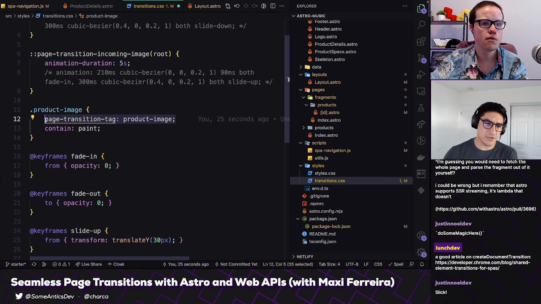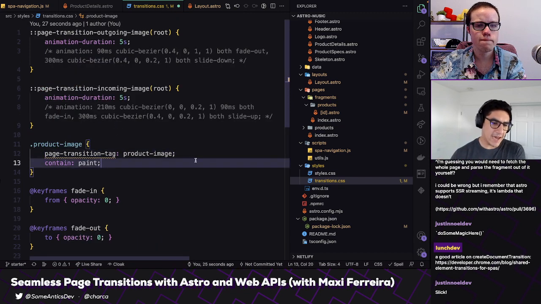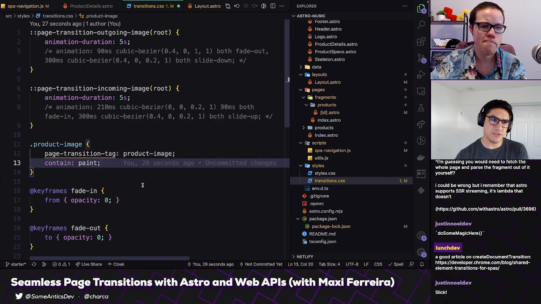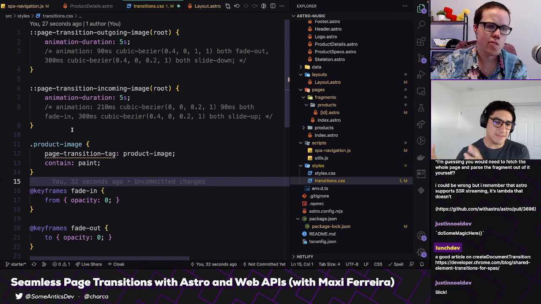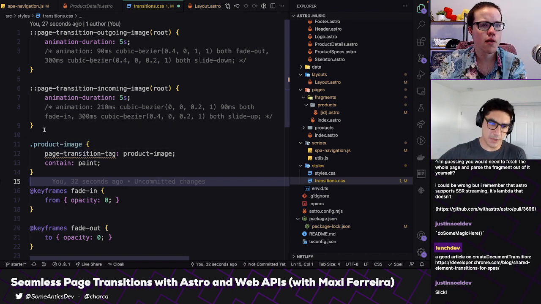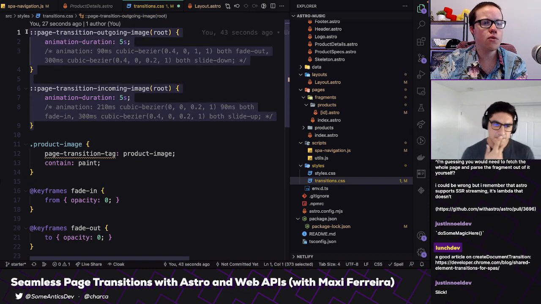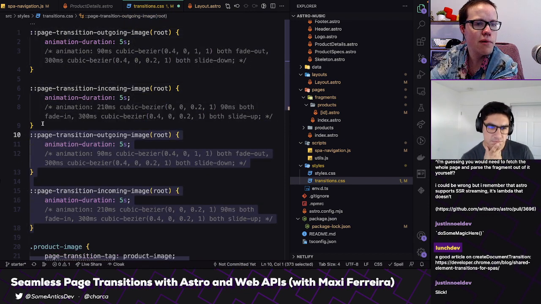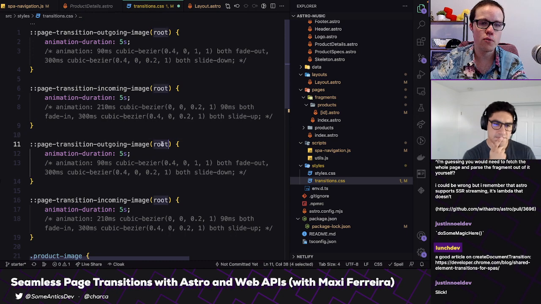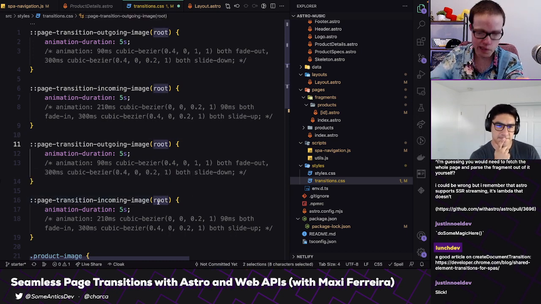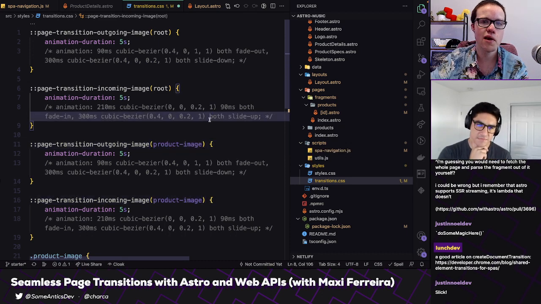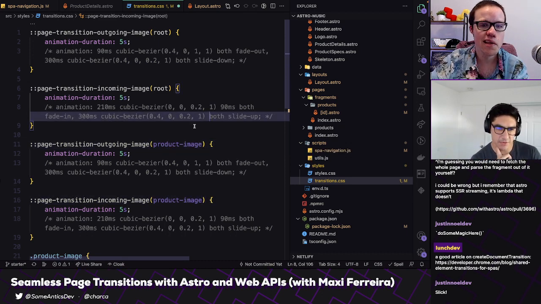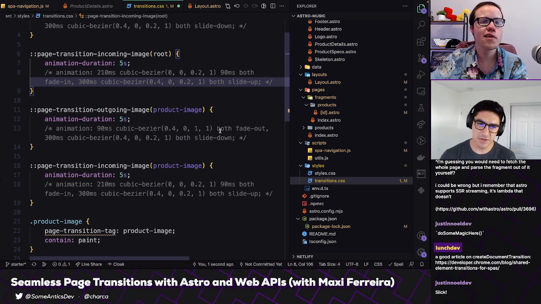But the first tag there is the one defining the transition tag. Basically, when an element has a transition tag, the browser will take a separate screenshot of that element, so we can animate that element separately from the rest of the page, right? Gotcha. So I'm expecting to copy these down here, and instead of saying root, say product image. Exactly. Yes, you can do that, and you can control the animation, the duration, all of that for these elements.